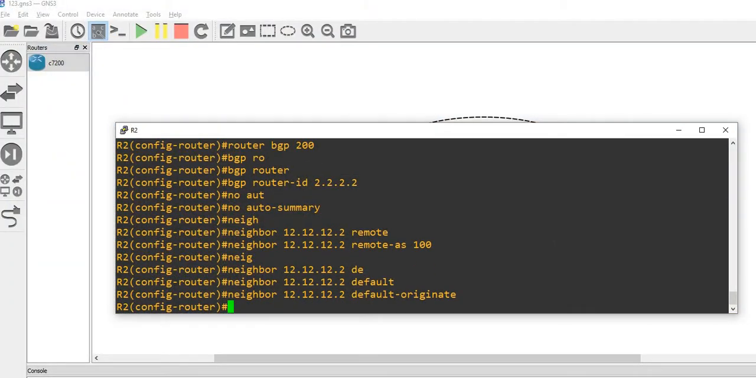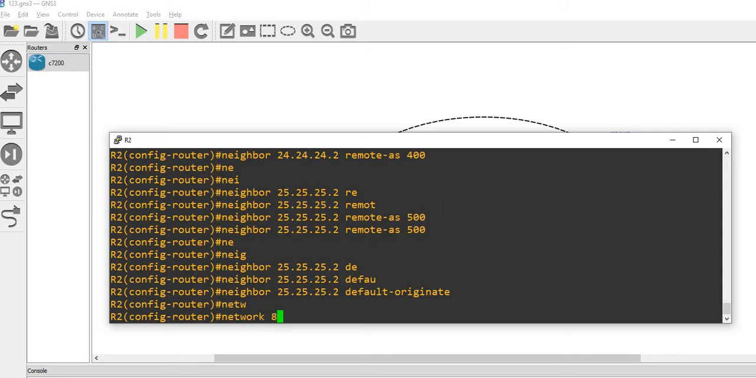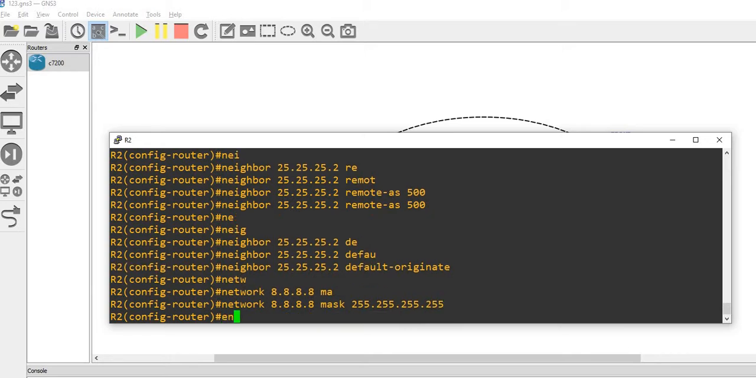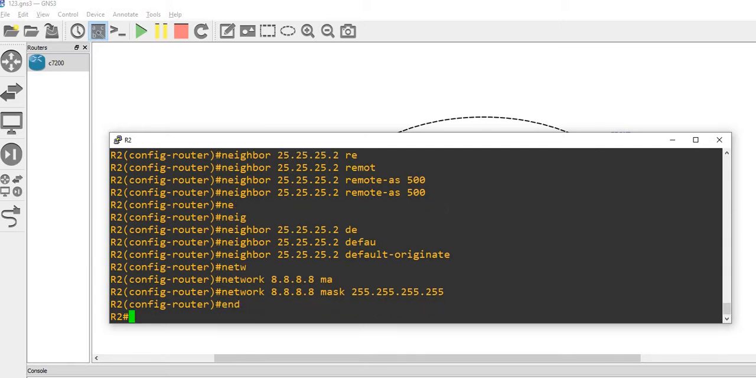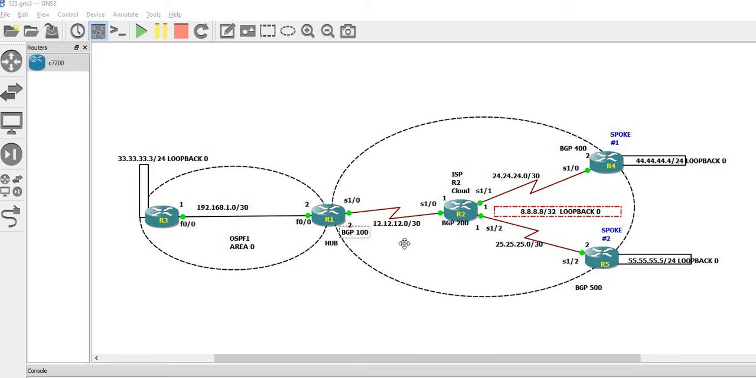Second, we will do the network 8.8.8.8, and then the mask is 255.255.255.255. And now we go to router 1 to add the protocol for router 1.